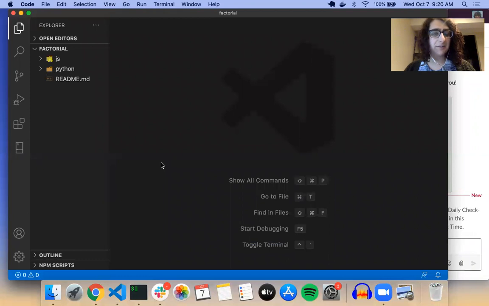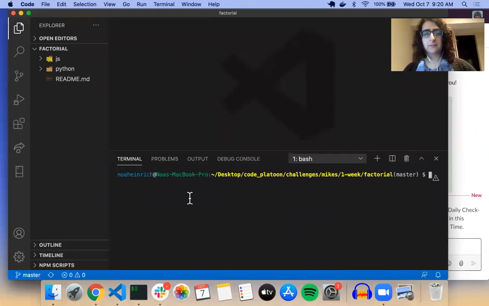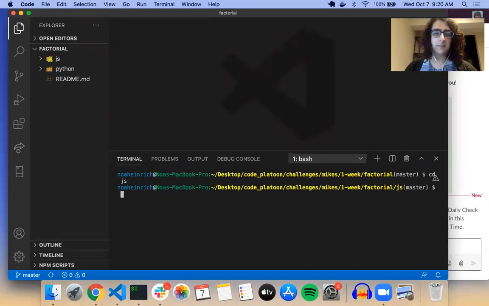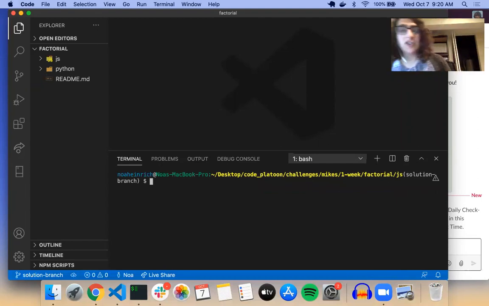So open the terminal. I'm going to git checkout -b. We can call this solution branch. There we go. So now any changes we make are going to be made to our solution branch, and our master branch will be kept clean so that we're not pushing directly to master at any point. So that's always an important thing to do.